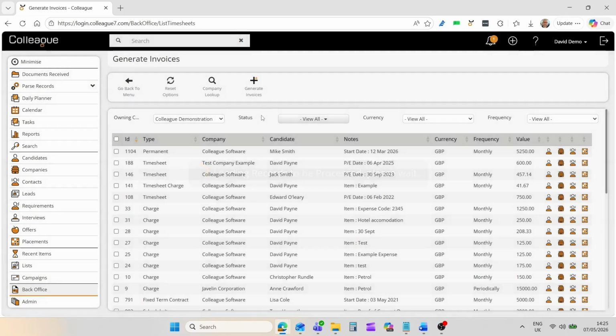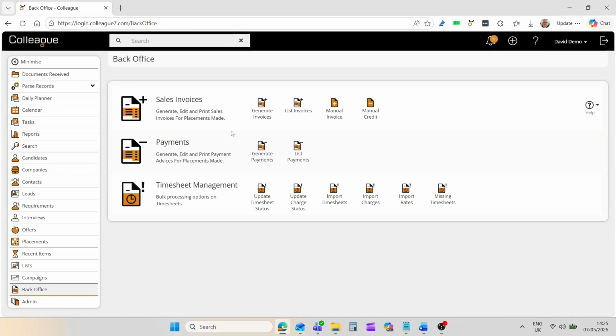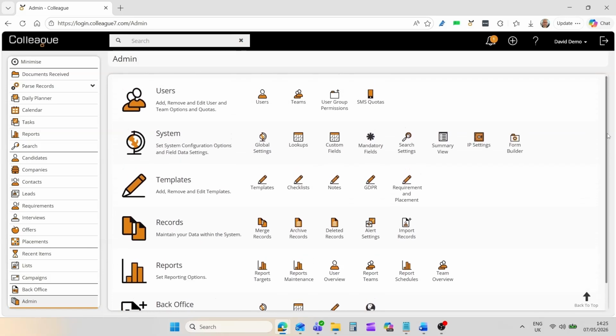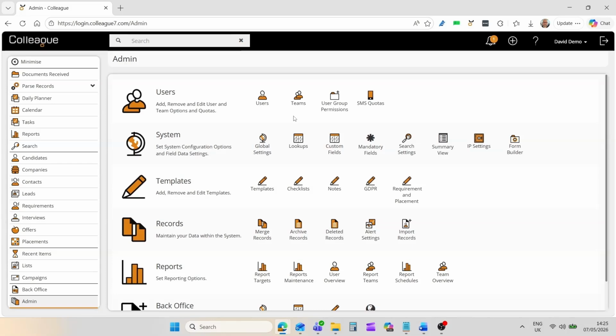Placements, timesheets, expenses, retainers, schedule items, rebates, and other forms of credit note are all processed in this area. The associated invoice and payment records can then be exported to your accounting solution. Colleague also has an administration area to configure the system to your needs. Access rights to features are tailored at user group level. Global default settings, lookup lists, custom and mandatory fields, as well as templates are all configured within this area by users with the assigned privilege.